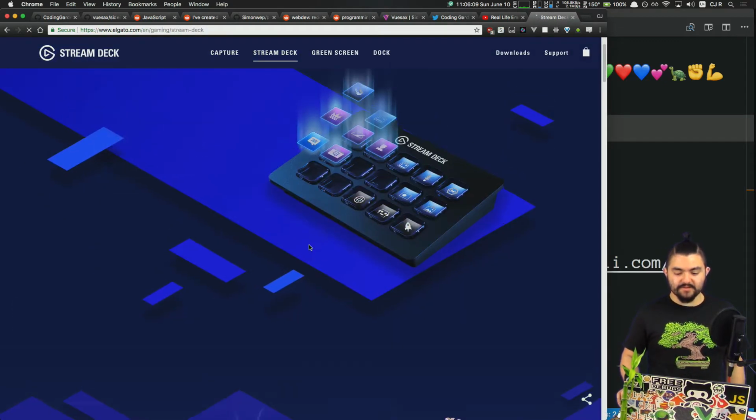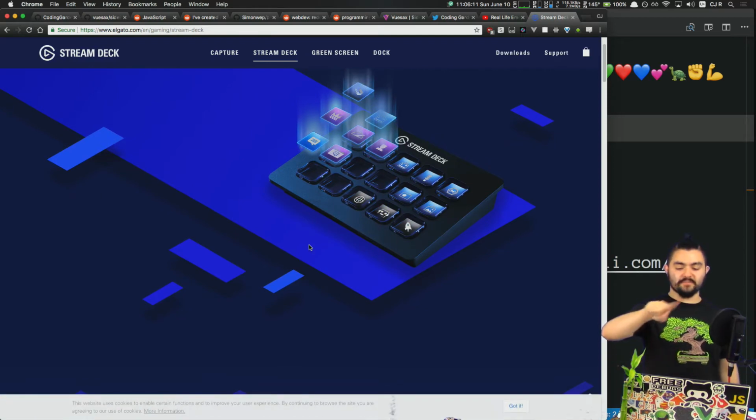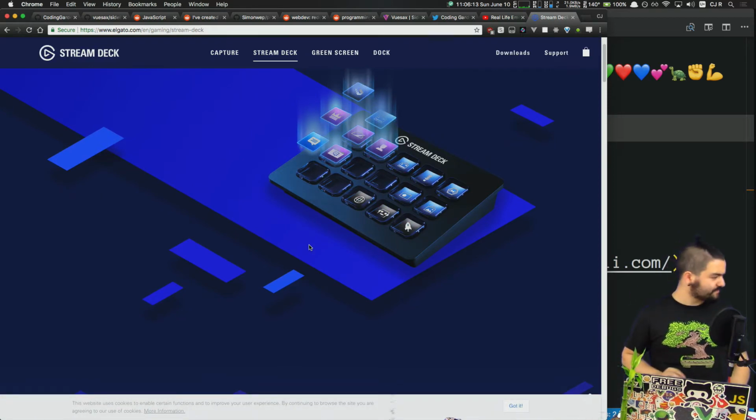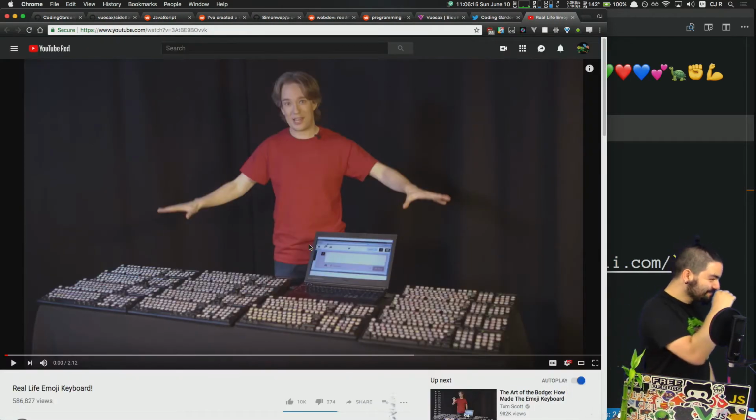But yeah, the Elgato Stream Deck, it sits there, you can program the buttons to do different things. I do not have one of those though.